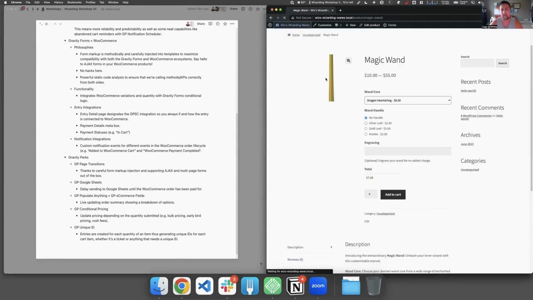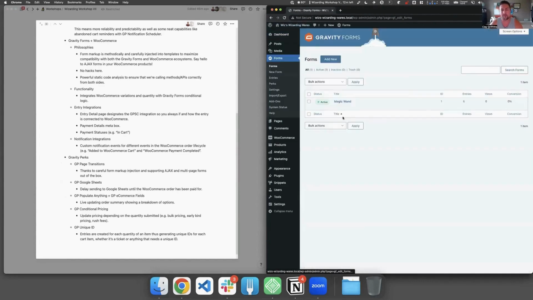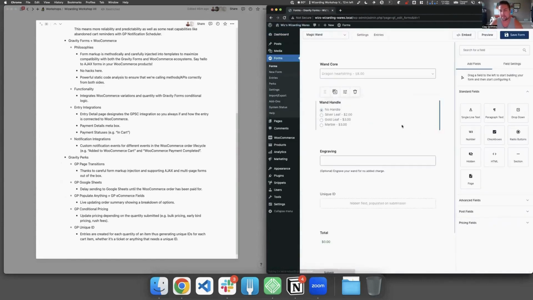All right, so page transitions. This one is probably one of my favorite integrations, if I'm going to be honest, just because of how nice it looks.